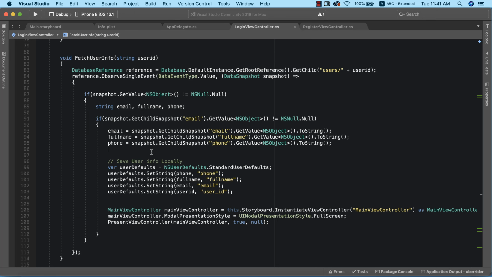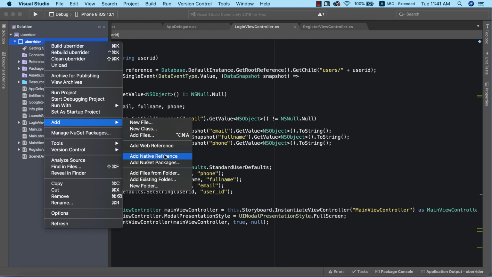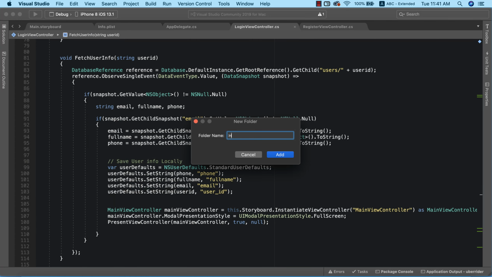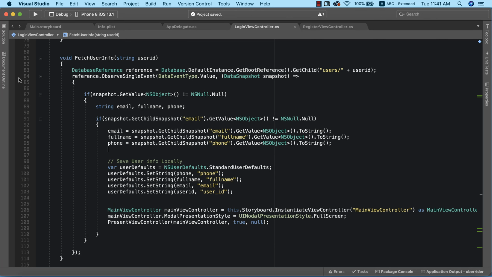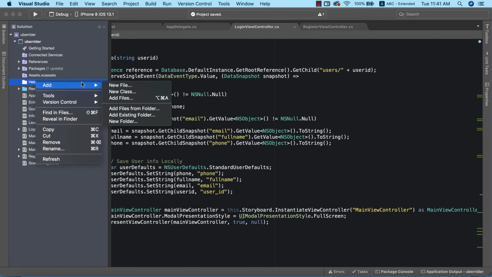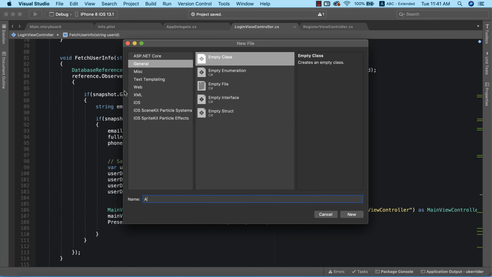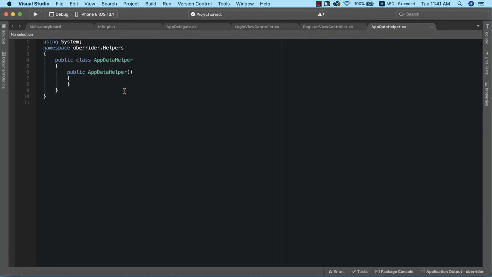So to be able to do this, I'm going to go to my Solution Explorer and I'm going to create a new folder. This folder, I'm going to call it Helpers. Alright. Okay, now inside of the new folder that we just created, I'm going to go ahead and make a new file or a new class. So I'm going to call this class AppData Helper. Okay, so because I want the content of this class to be accessible globally, I'm going to go ahead and make it a static class. Alright, now I'm going to go ahead and get rid of this constructor.